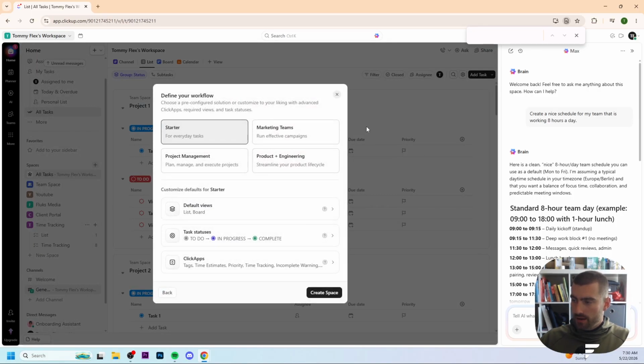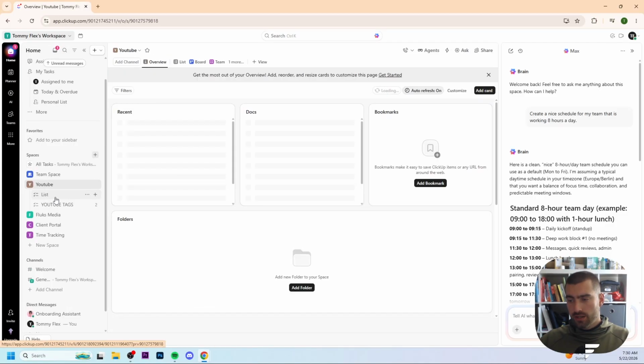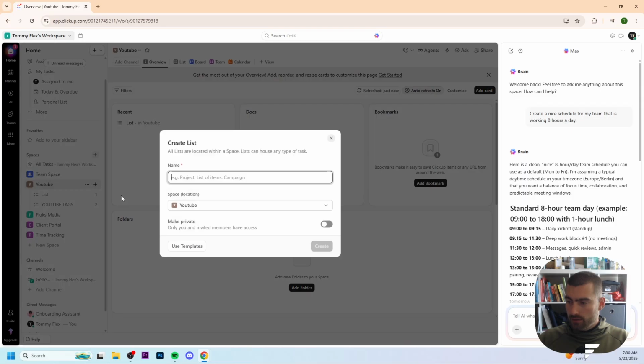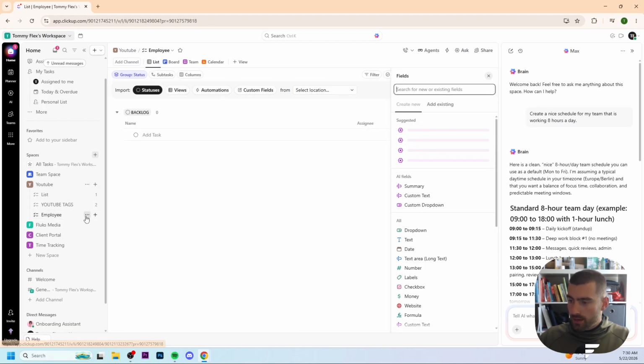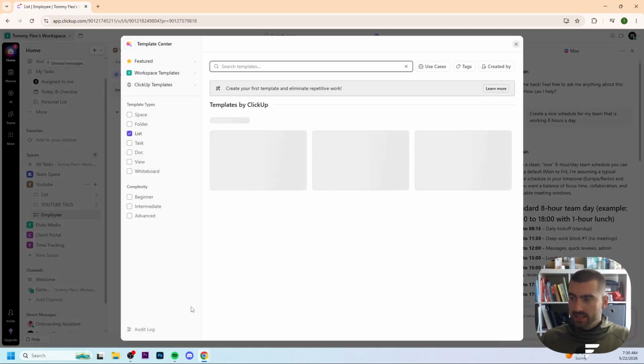So I have too much spaces right here, but I can show you for let's do YouTube right here how we can add a template to manage our freelancers and employees. So we create right here a new list, and then we call this employee. Then we do create, and then if you go to employee and we click here on the 3 dots, we can go right here to templates, and then we click on apply a template.